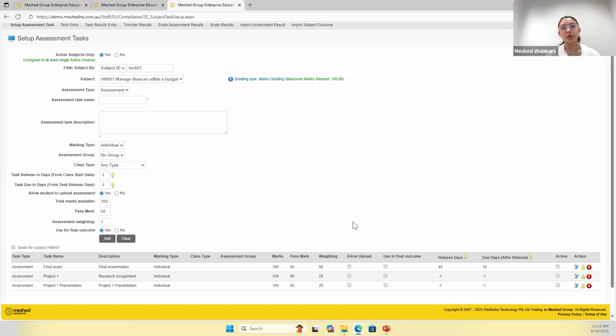Using final outcome. So this means whether the assessment is going to contribute to the final outcome of the subject. For example, one of the assessments may be a standalone assessment, such as a quiz that the student is required to take, but it may not necessarily contribute to the final mark of the subject. So in that case, you're able to tick or untick this based on requirement.